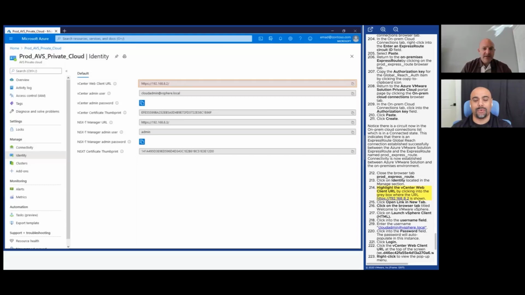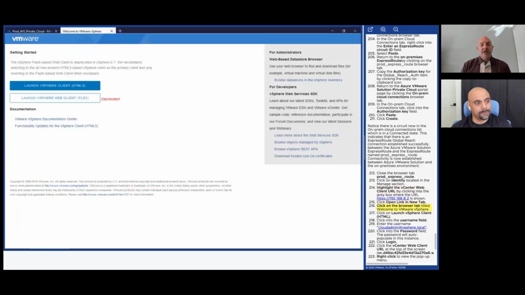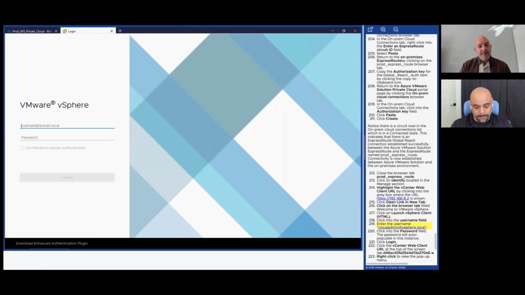So now we can try to connect to the vCenter directly from our on-prem machine. Like we said at the beginning, we're doing this from an on-premises, inside a customer data center environment. So we're going to try to hit that URL again, and you see that we did do that. We'll launch the vSphere client. We remember the username from before. It's cloudadmin@vsphere.local, but we're going to paste in the password and log in.